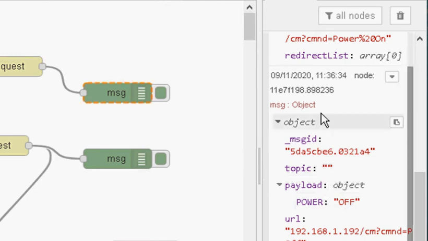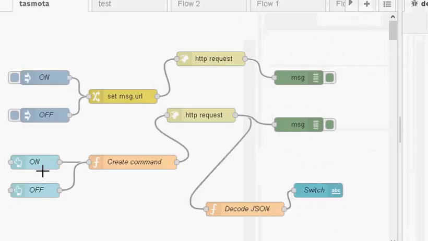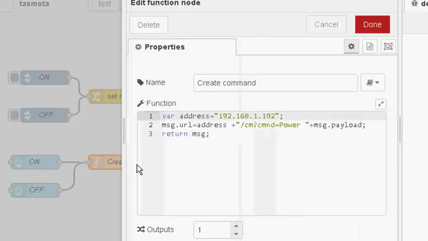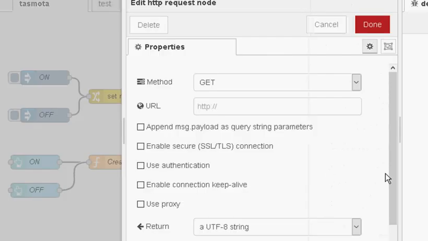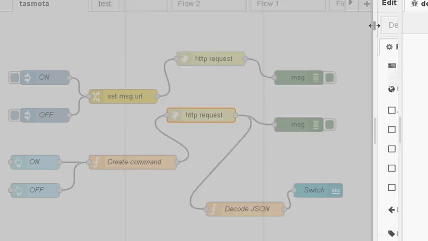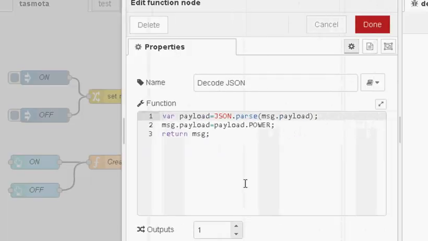Okay, so let's go down to the second part of the flow, and this time we're going to control it from the dashboard. So we've got a couple of buttons here, on and off. We create the command in this function node here, so we set the address here, and this is the URL, so we add the command to the URL here, and then we add the payload in at the end, and the payload just basically says on or off. We send it into the request node, and this time I'm going to come out with a UTF-8 string, and we decode the JSON in this node here, so it comes in as a string and we decode it into a JSON object, or JavaScript object, and then we display the power.